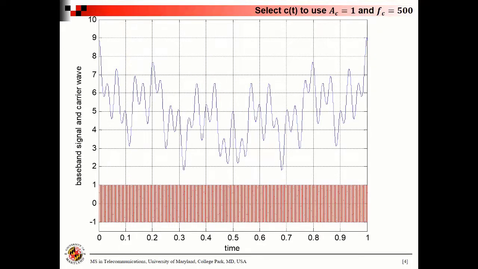Here we see both the information-bearing signal and the empty carrier. The information-bearing signal we saw before in blue, the empty carrier in red. We're going to need to zoom in to see more detail so we can talk about the relationship between the carrier frequency fc and the information-bearing signal.